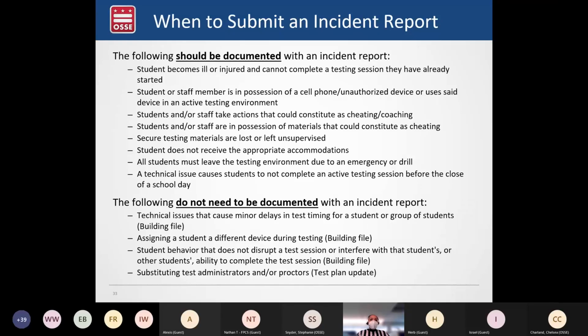Student behavior that does not disrupt a test session or interfere with that student's or other students' ability to complete the test session. That again should also be kept in your test security file. And substituting test administrators and or proctors, again, that is a test plan update and that would be a minor deviation. So that does not need to be submitted as an incident.